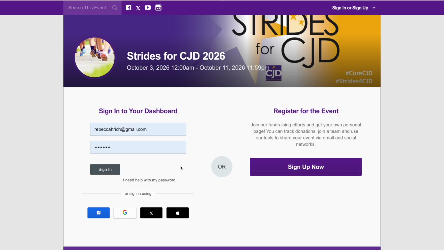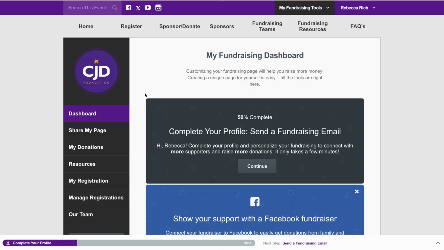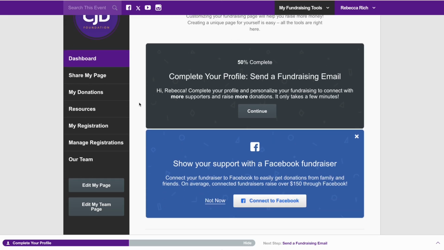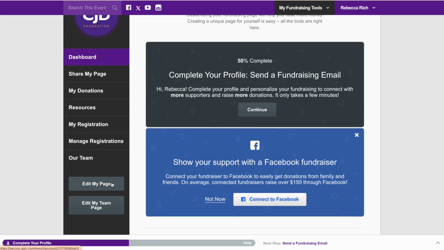So we'll go ahead and sign in. And then it's going to bring us to a dashboard. So this dashboard has everything you need to set up your fundraising pages. And so for me, it's going to have information for setting up my individual fundraising page as well as my team fundraising page, because I've created a team for my location.